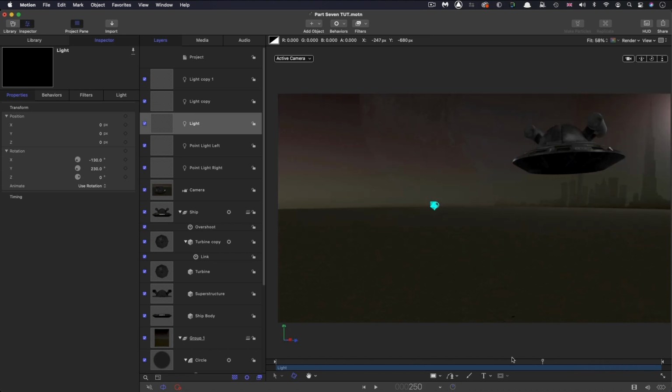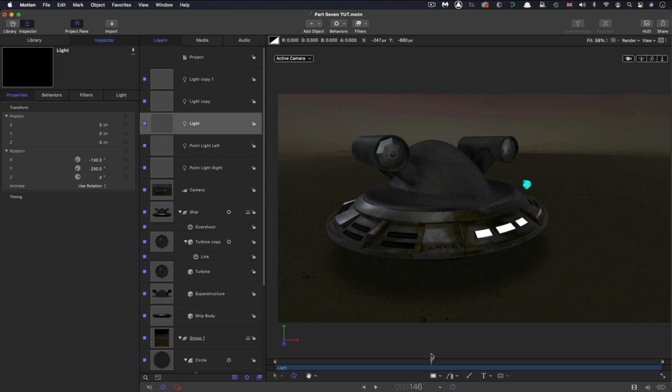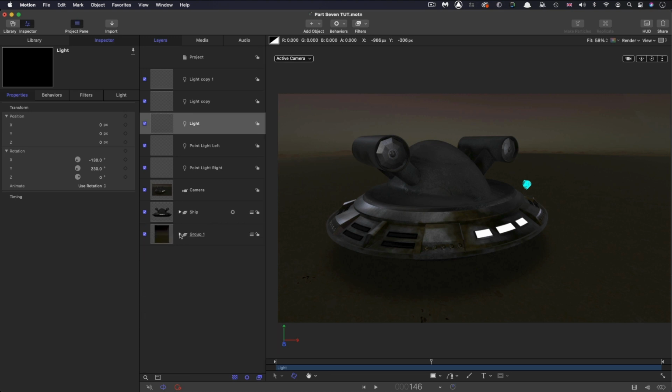So now we've got something that looks like this, and there's not a lot else to do. Obviously, I'm not going to show you the smoke because that's a photographic element that is not copyright free and I can't share it with you. And really the only extra thing I want to show you is the arch.